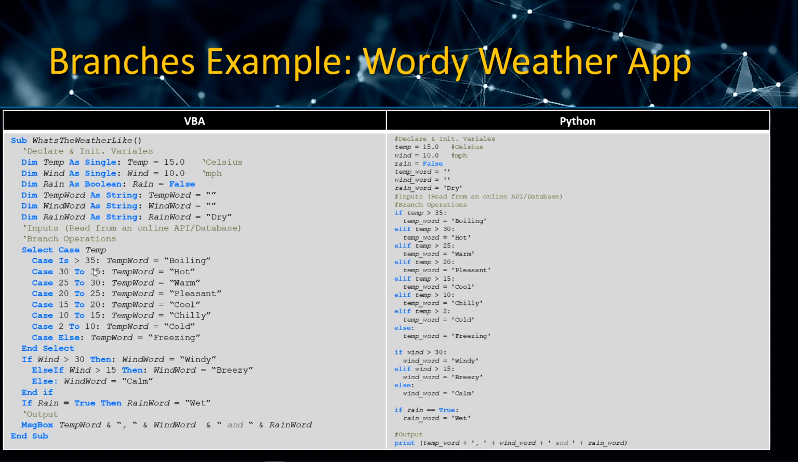If it's between 30 to 35, temp word equals hot. 25 to 30, temp word equals warm. 20 to 25, temp word is pleasant. 15 to 20, temp word is cool. 10 to 15, temp word is getting a bit chilly now. And between 2 and 10, the temp word is cold. And else, which means if it's less than 2, then it's freezing. And then we end select. So this is the case else.